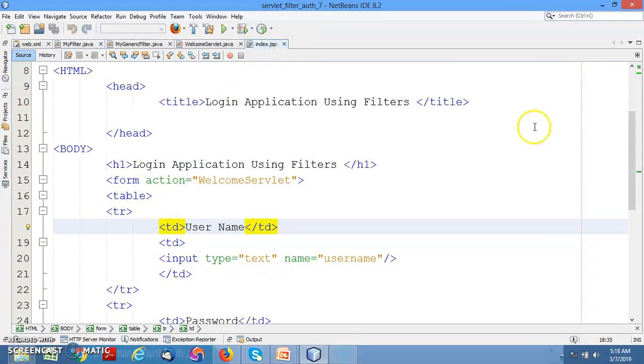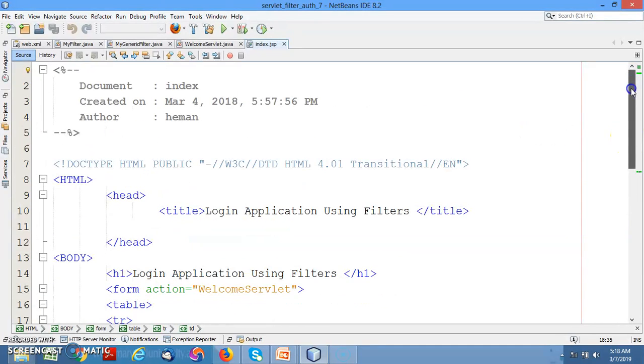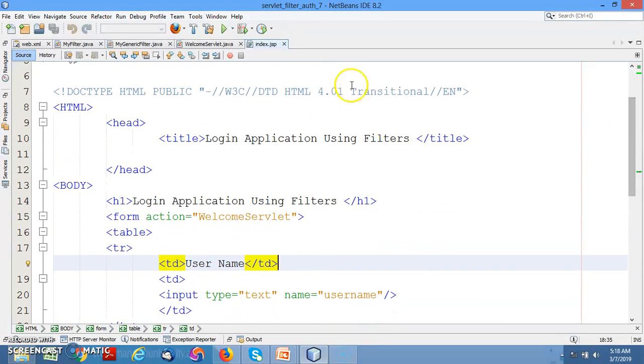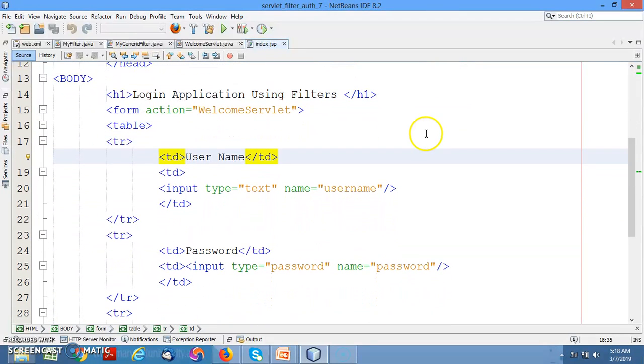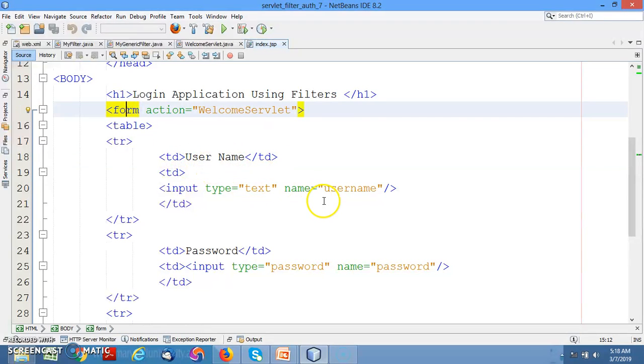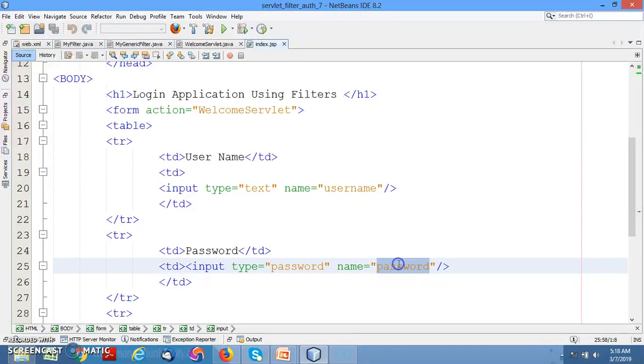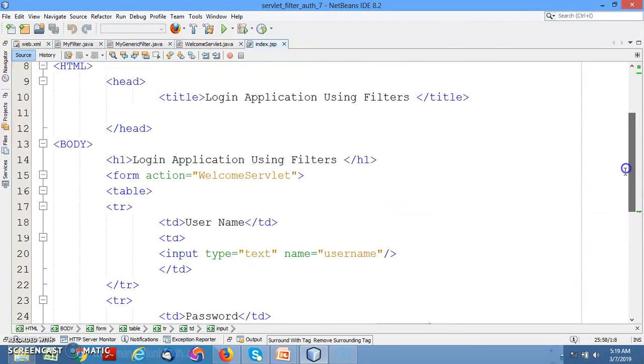In this session we are going to discuss the program. I have created one project, Servlet filter authentication 7. First I have created the index.jsp file. In this file I have one HTML form. This is my form. It will take two inputs: one is the username, second is the password. Upon the submission event, my data will be forwarded to the action.